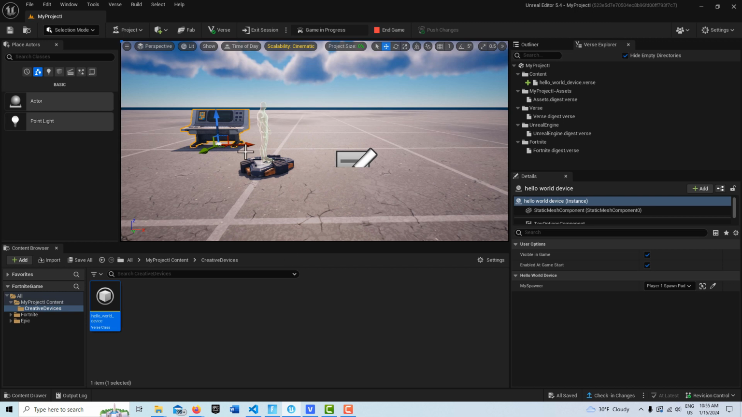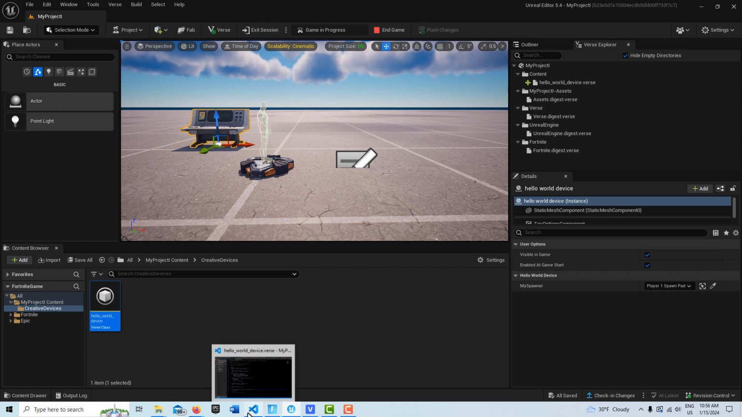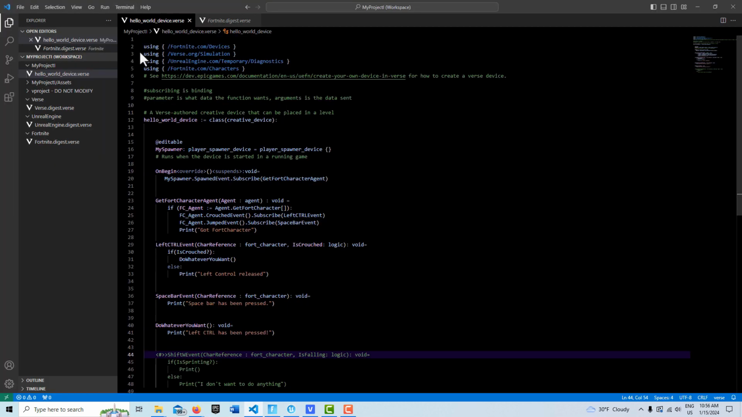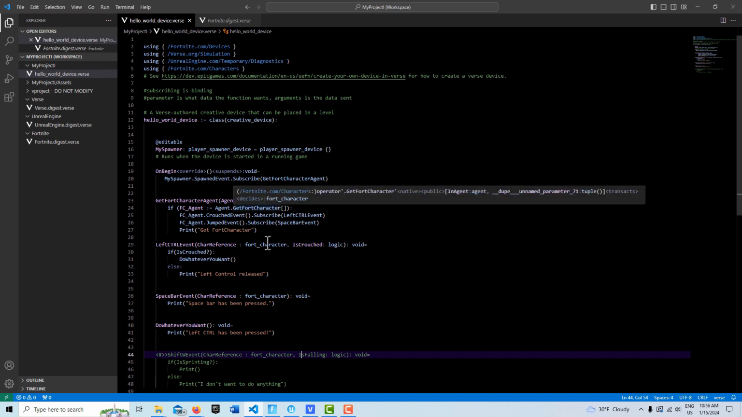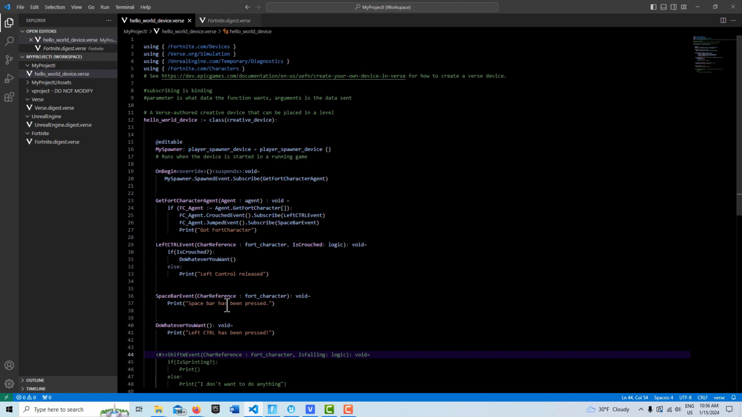In Unreal Editor, I just have a Verse device in the scene, and that's paired to a spawner. When the game starts, we're going to create these bindings, or input actions as you would call them in Unreal Engine, to give us access to that keyboard functionality. In the code, I'll go over this as fast as I can. We just have our modules, and make sure you have the Fortnite.com characters module, because that's what makes these bindings possible. It might be helpful to think of subscribing as binding, because when we subscribe down here, we're binding to a function that we've written down here.